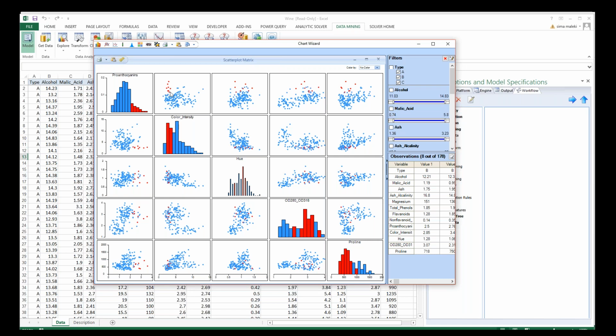So in this variable, they're all located to the left. Their color intensity is within a certain range, between 0 to 5. And then you can see that the OD280 is more than 2, but the proline is very low, less than 1000. And if you look to the right, you can get information about this specific observation. For example, it looks like most of them belong to vineyard B, the sample that I selected.